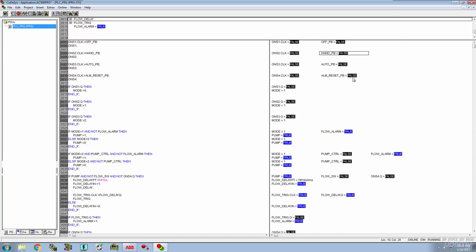So there's our first flow alarm. Let's go ahead and hit our alarm reset push button. And after 10 seconds, we should have another flow alarm pop up. And there it is. All right, the moment of truth. Yes, it looks like we can make that flow alarm go away. Now let's try testing our flow switch.